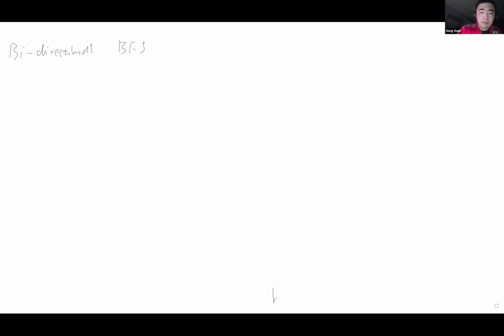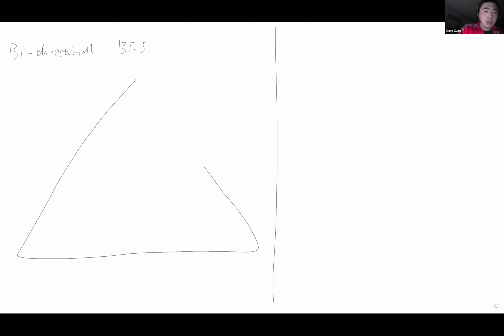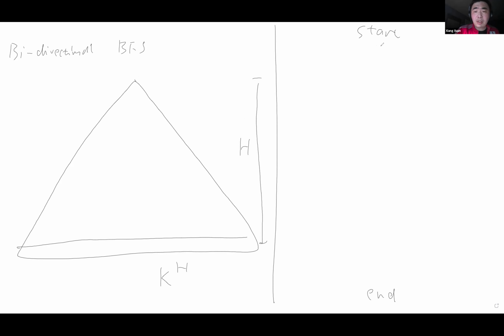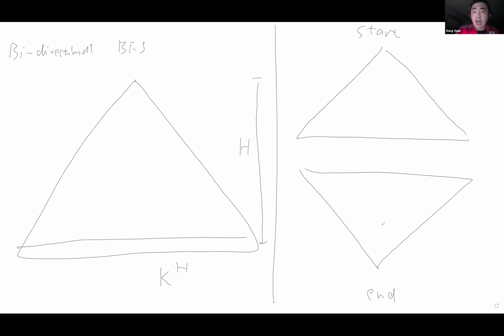The idea is this, right? Instead of having this huge tree, for example, the height is h. Then in this level, it will have k to the h, right? K to the h. What I'm gonna do is I have a start here, I have an end here. I'm gonna say, okay, I'm gonna do half of this one and half of this. Essentially, I'm searching from here. You are searching from top to down, right?